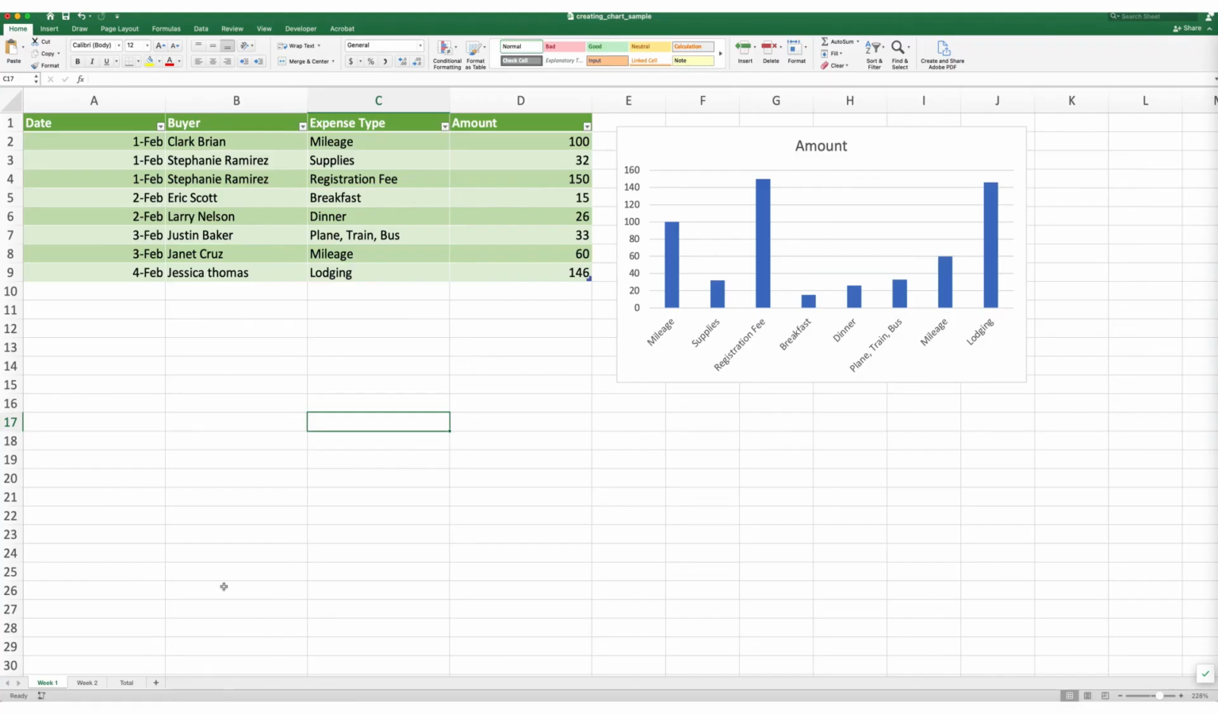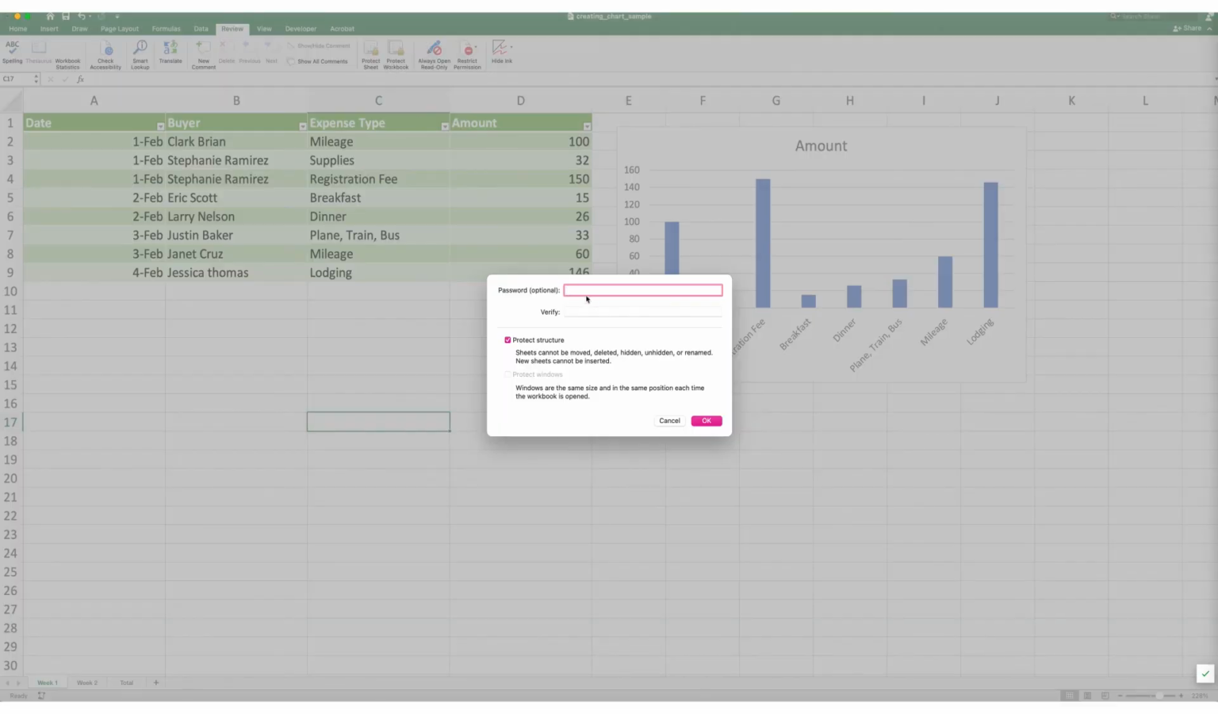If you're sharing workbooks with sensitive information, it is important to protect them. To protect the sheets, go to the Review tab and click on Protect Workbook. Enter the password you would like and verify it. When done, click OK.